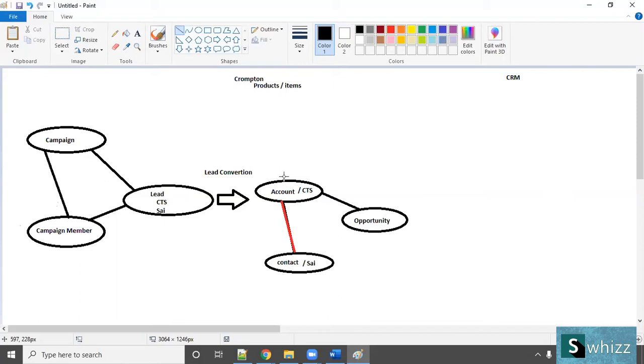Account is nothing but an organization. So I can say that there are some business accounts and personal accounts. So in our project also there is a business account and a personal account. Personal account means individual customers. Business account means dealers, for us dealers. Clear?